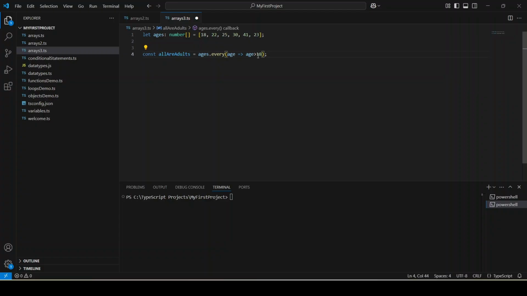So the condition might be greater than or equal to. We'll keep this, because we are looking for a greater than or equal to condition. So it looks for age greater than or equal to 18, it is true and it goes to the next element. 22 comes into age, 22 greater than or equal to 18, true. 25 greater than or equal to 18, true, and 30 goes to age and 30 is greater than or equal to 18. Similarly 41 and 23 are both greater than or equal to 18.